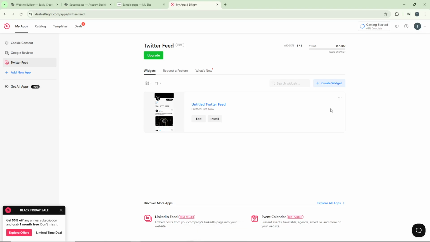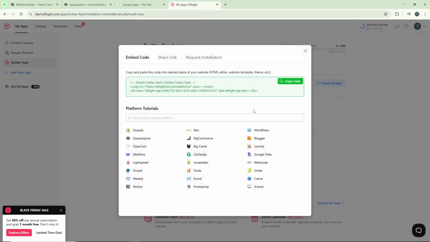Now locate the three dots next to your newly created widget. Click on them to reveal additional options. From the drop-down menu, select Embed Code. This will display the code snippet you need to integrate the widget into Squarespace. Click to copy this code and keep it ready for the next steps.